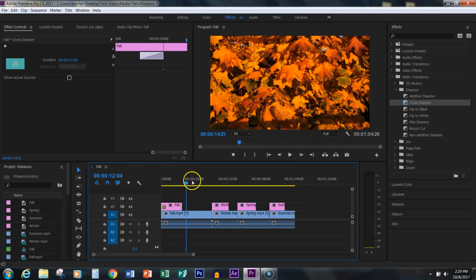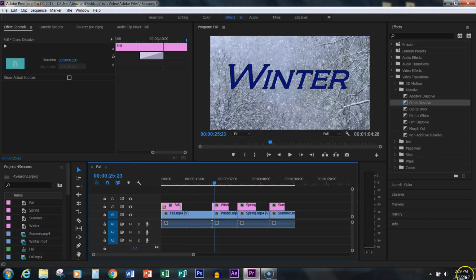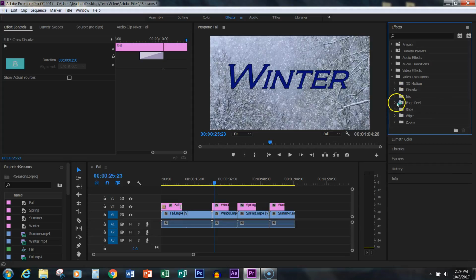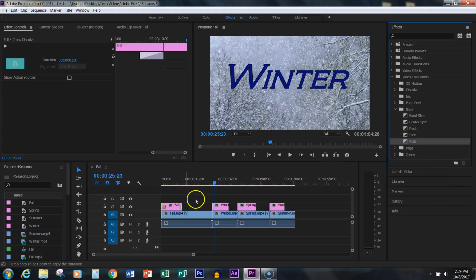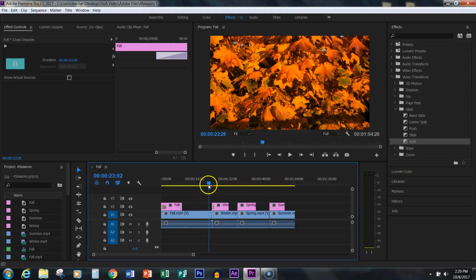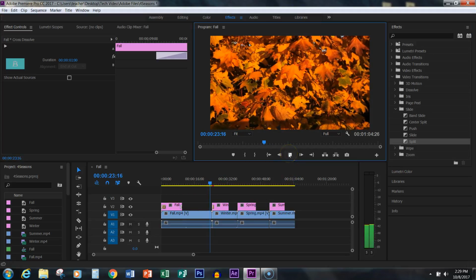Okay, let's go over to the winter text. We'll try something different. Let's try a slide effect, and I'm going to put split effect over on winter. There's this small box that lights up. So now the split effect.